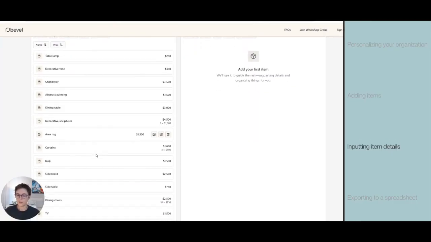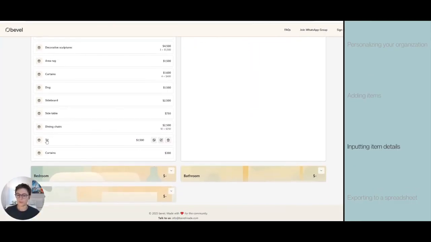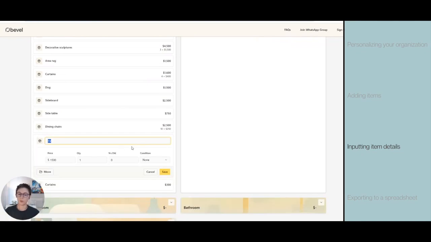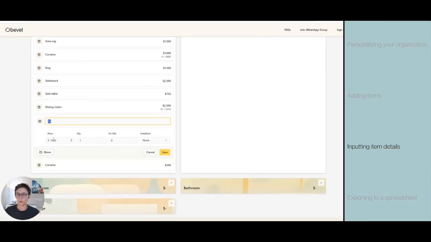Now let's go ahead and edit some item details. Let me edit my TV here. To edit the item, I go over to the right to this little pencil icon, and this will open up an editing subpanel where I can edit the item's price, quantity, its age, and its condition. I can also update the name of the item. First of all, let me be a little more specific with my item name. Let me call it an LG 40-inch TV.